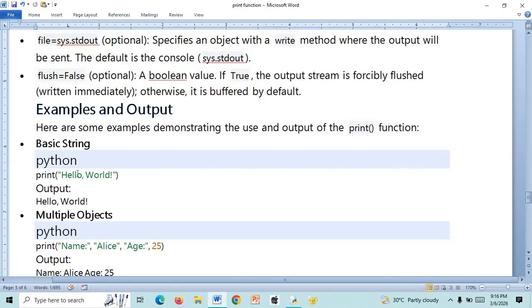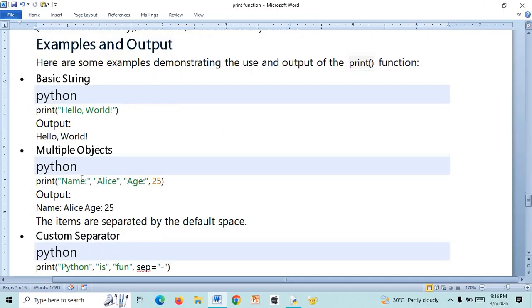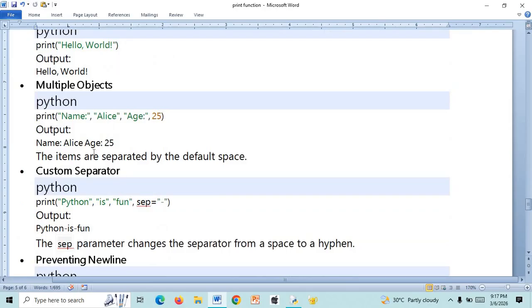Print hello world. This is the object, that means it prints hello world. Name, Alice, age 25. Objects I am providing. Now you can see here name, Alice, age 25 are separated by a space. The items are separated by the default space. So I am getting a space between Alice and age and 25. Now by default it is using space. I do not want space. I need a hyphen.